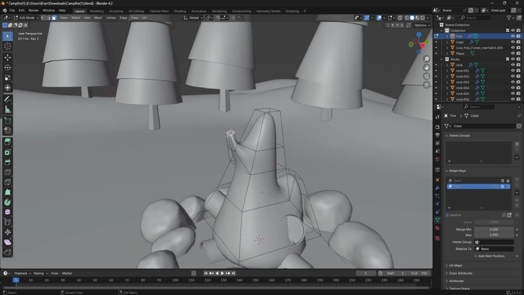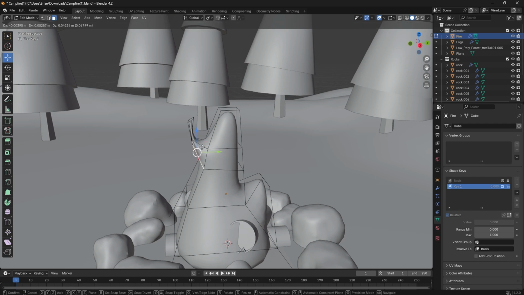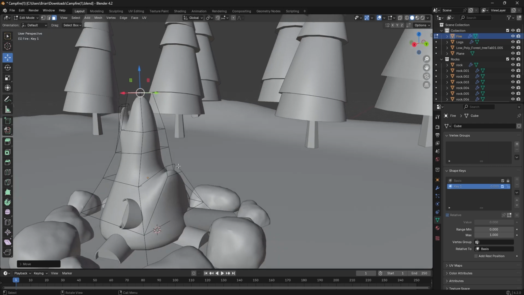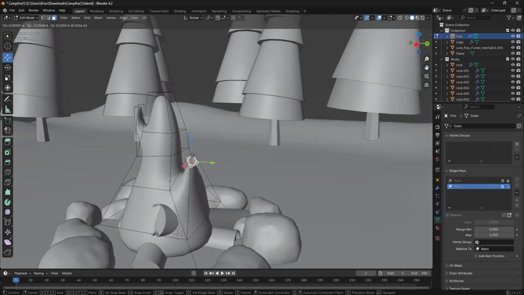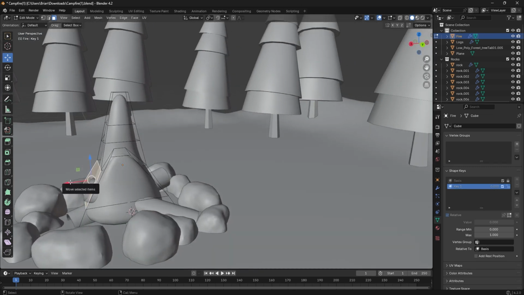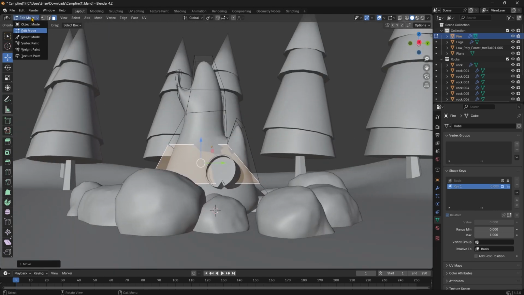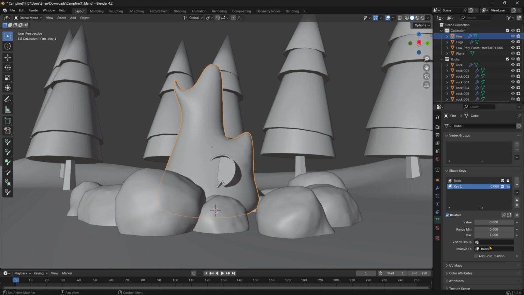Now, with edit mode on, I'm just going to select some of the faces here and just move them around to something that makes kind of sense, I guess. Just move it around, something like a flicker. Okay, that's probably good. I'll go back into object mode and it should swap back to basis. There you go, went back to its original shape.